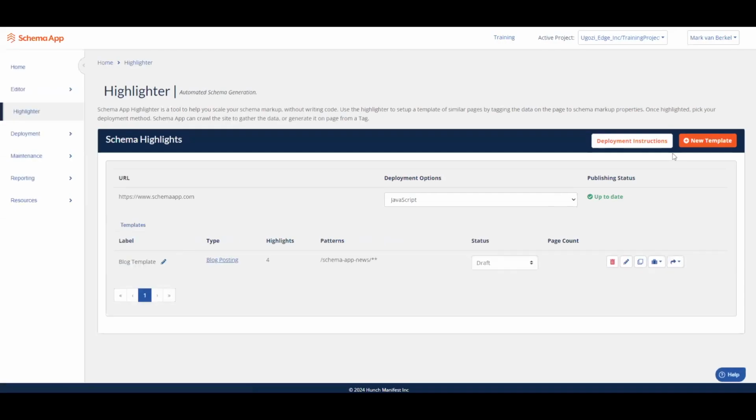And that's it, you're done. Once you've created the highlighter template for this page set, the markup will start deploying to your chosen pages. If you make any content changes on these pages, it will be reflected dynamically within your schema markup on the next page load. Any new pages created for this page set will also automatically get accurate, robust schema markup added with no manual intervention required.